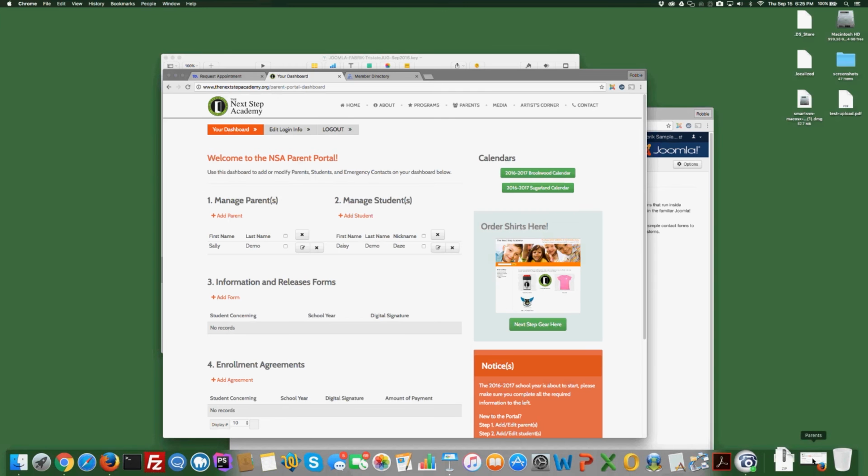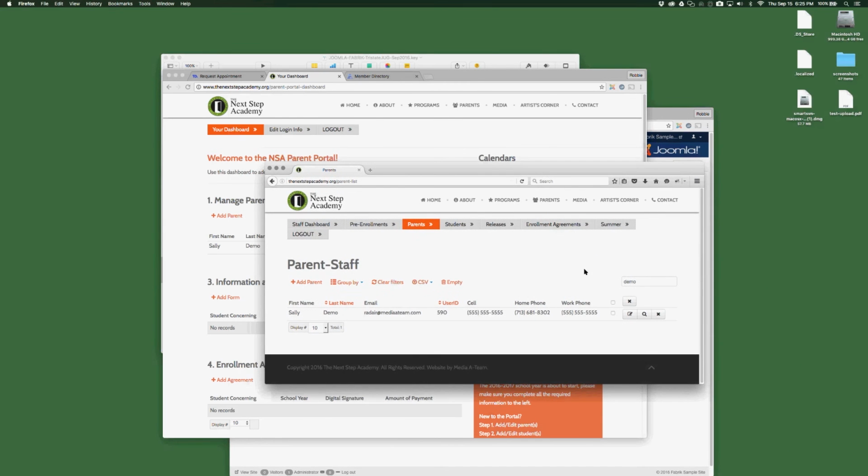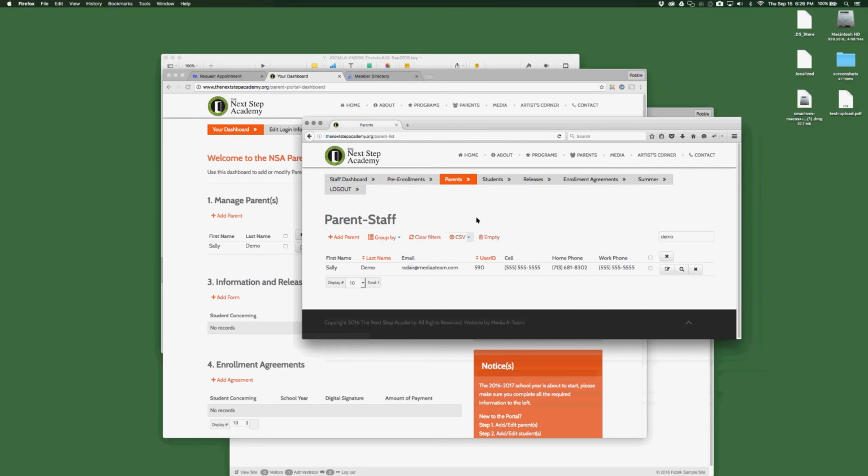And then on the flip side of that, we have a staff portal, and I'm just showing you the demo information here as well. The staff can then see things such as the parents, the students, they can pull the enrollment agreements, the releases, all of that's on here as well. And you can see that there are some cool things that are built in, especially when you're doing your back end for staff. Things like grouping by. Maybe I have male, female in there, and I want to group by all the males or all the females. You can also do exporting to CSV as one of the things that's built in.